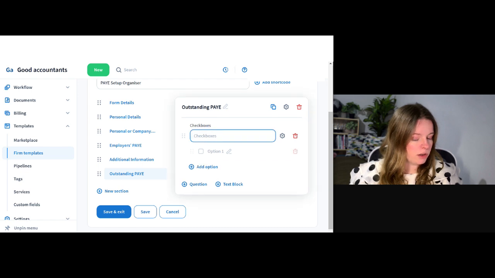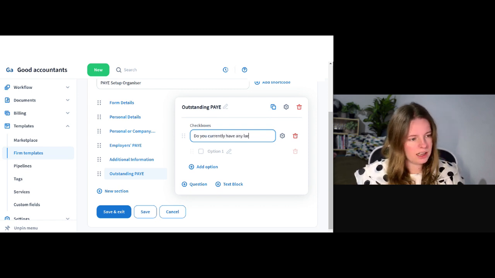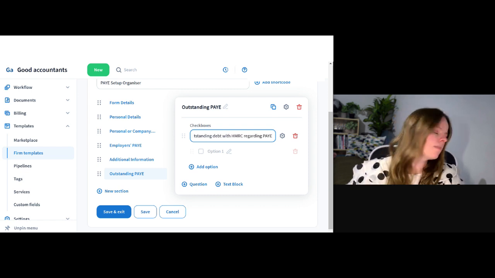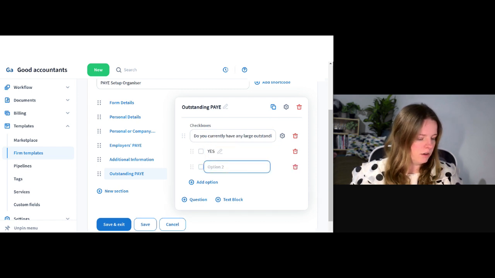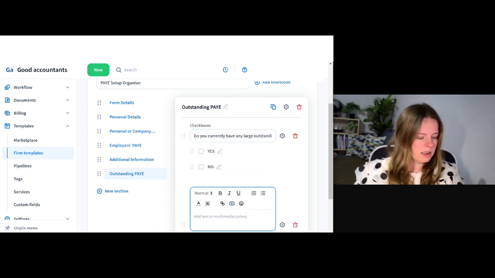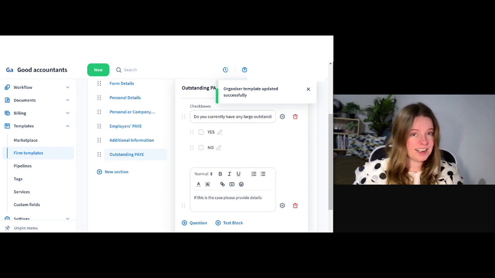a question, checkboxes. Right, so do you, let's move my cup of coffee, currently have any large outstanding debt with HMRC regarding PAYE? Answer yes or no. Okay, and then I would say, if this is the case, please provide details. Okay, and it's as easy as that.